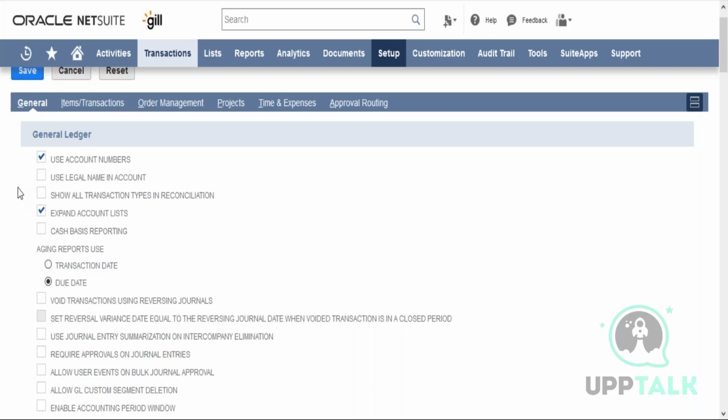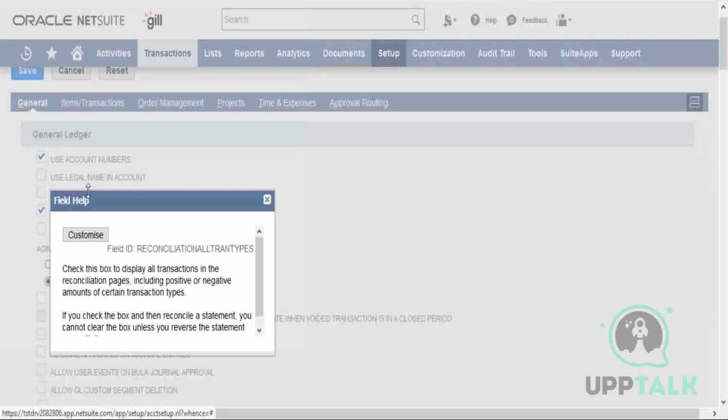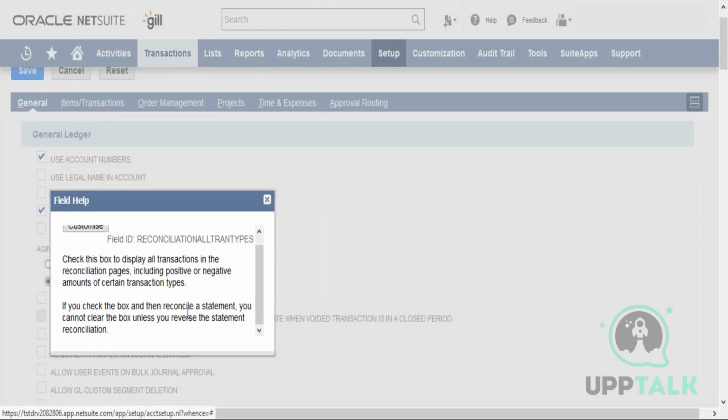Similarly, whether you would like to have the legal name in the account, and whether all transaction types should be shown in the reconciliation or not. Okay, so you have the bank reconciliation, right? So whether you want all the transaction types to be shown on the reconciliation statement, that will show up here.